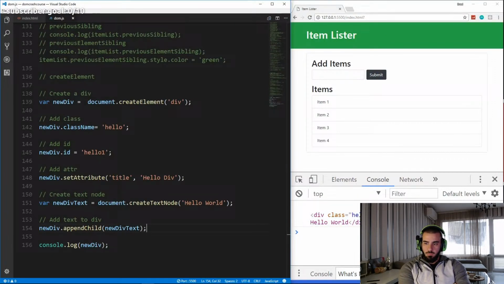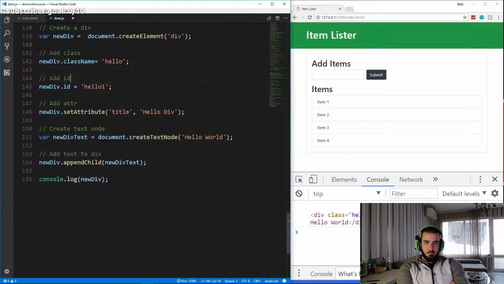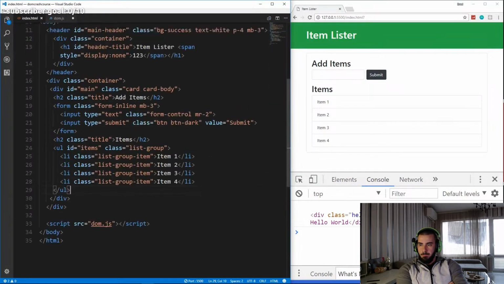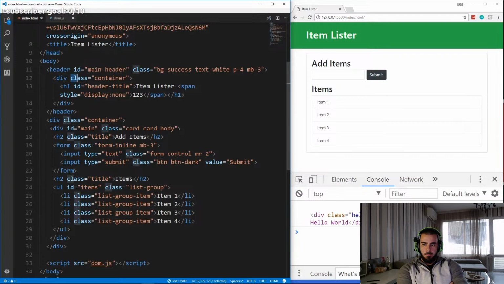Now what I want to do is insert it into the DOM, because right now it's just existing inside of our JavaScript. It's not actually in the DOM. So we need to figure out where we want to put it. I'm going to grab the header container. If we look at the HTML, inside the header we have the class container, because I want to put it right here, right below this div.